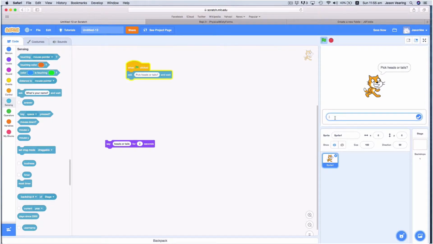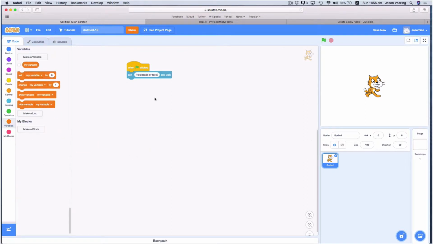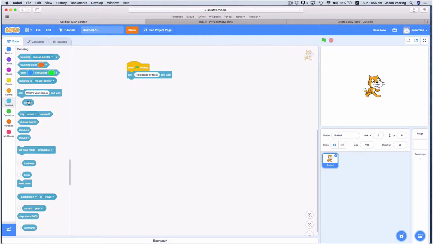Pick heads or tails, and now we've got the option. However, the value isn't stored anywhere at this point. The program asks and then it doesn't know what to do with your input. So we need to put that into a variable. So Scratch has a built-in variable called answer. Again, in the sensing block just underneath that, it has it here.